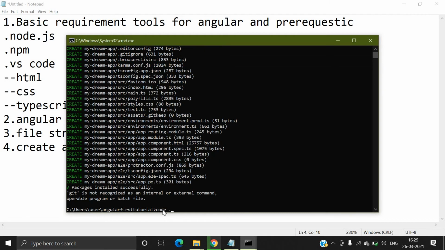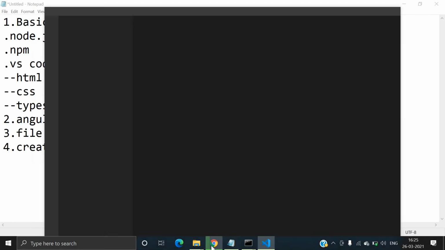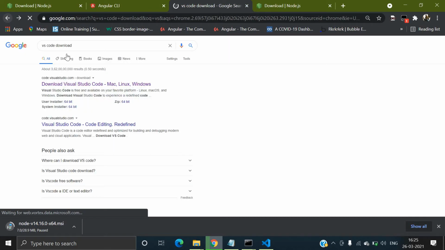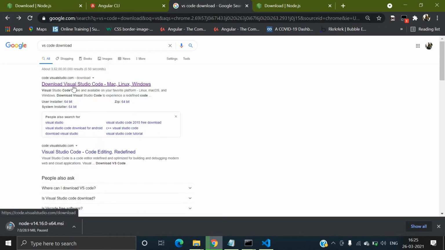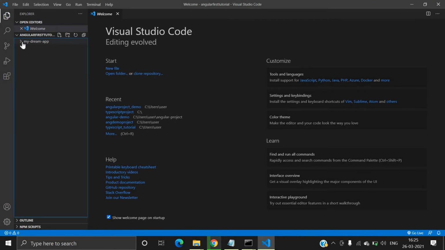The code editor: you can install VS Code. You can search how to install VS Code. You can write here VS Code download, and you can download it from here. So now here you can see.